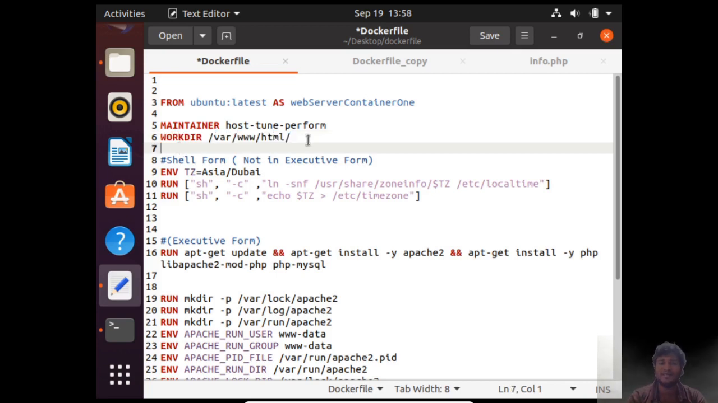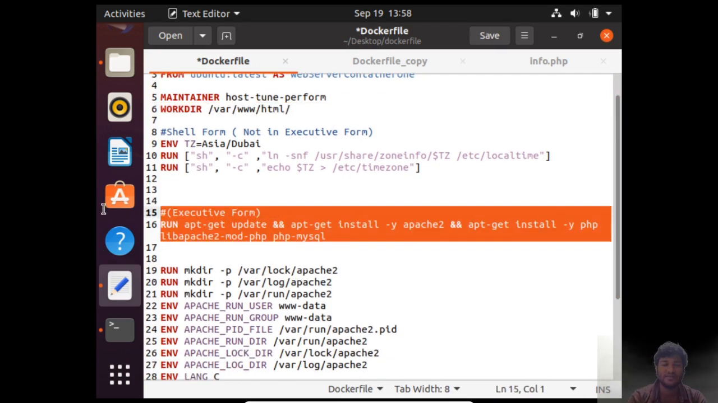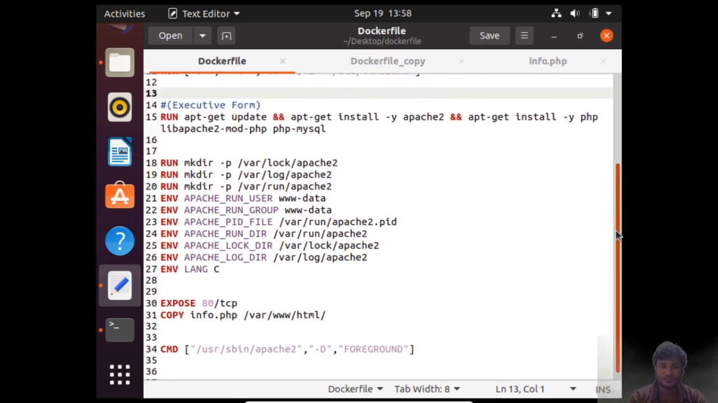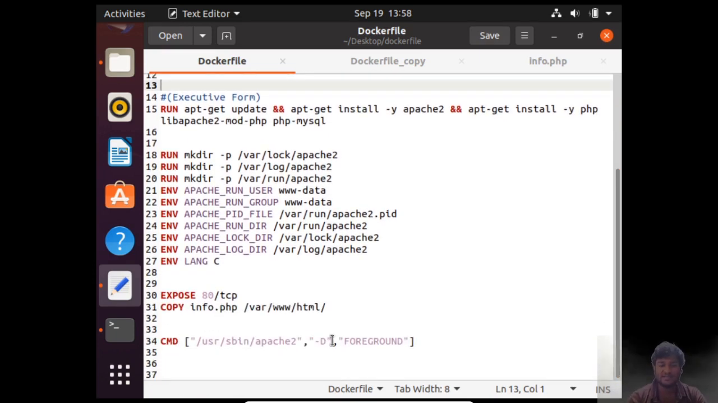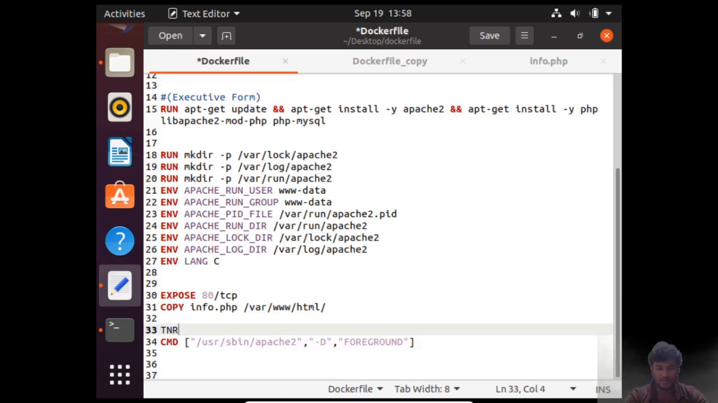But if we paste it over here, next time we build the file, it will not use the cache for these statements. Anyhow, we do not want that. So this is the meaning of WORKDIR. The next thing is CMD and ENTRYPOINT. Now which one to use and what is the difference between both of them?